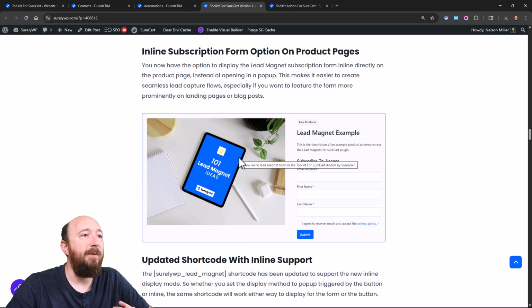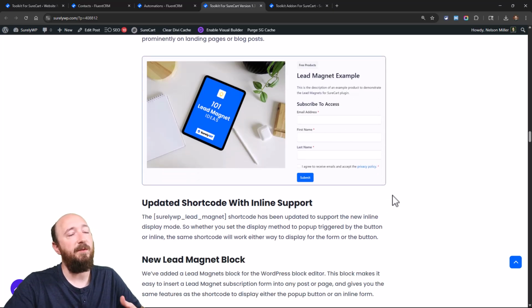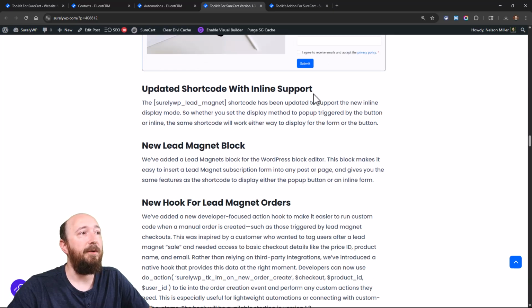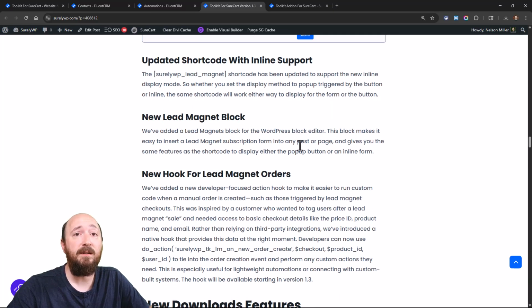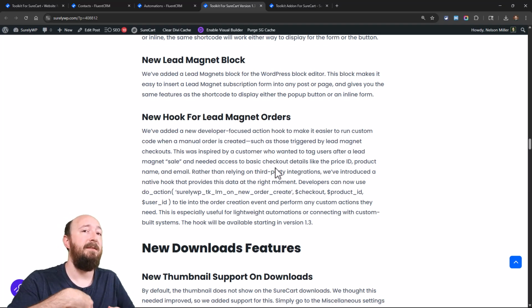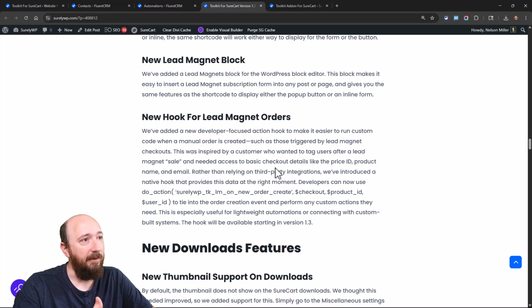Another thing, we made the subscription option inline. The subscription form used to just be a button and then it would pop up as a form. Now you can put it inline if you want to. We updated the shortcode for that. We added a new block for the block builder. We added these hooks for lead magnet orders, and as soon as this update is released, then Otterkit can make the actual direct integration. So we're going to be asking them to do that. We had to release the update first, so that will be coming.